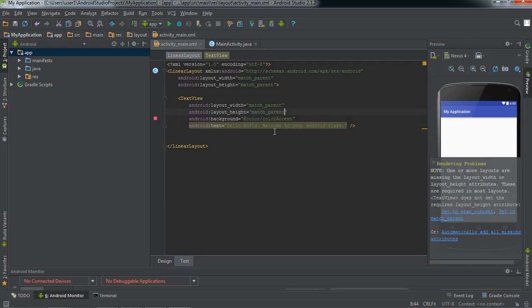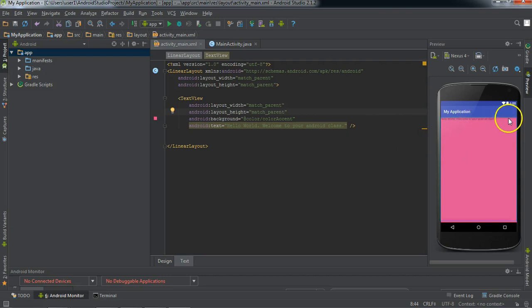If we do the same thing here with height, I'll just show you what will happen. Now the whole height of this text view will become equal to the view group height, that is the linear layout height. Initially I told you that the linear layout was the complete screen here. Initially it was a white background, but now because we have given the color, the background is pink. So now the text view's width and height are equal to match parent. Match parent is the complete view from this side to this side and from top to bottom.